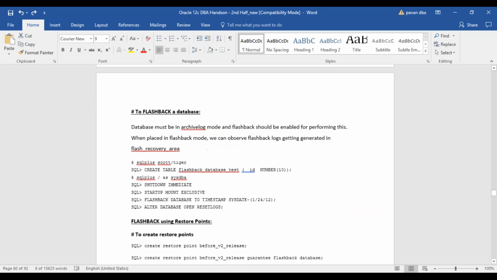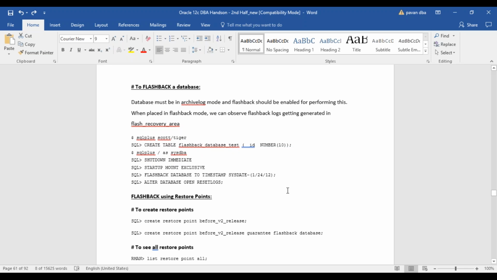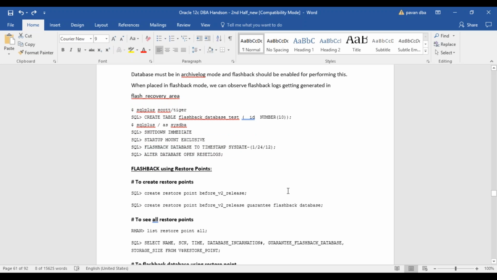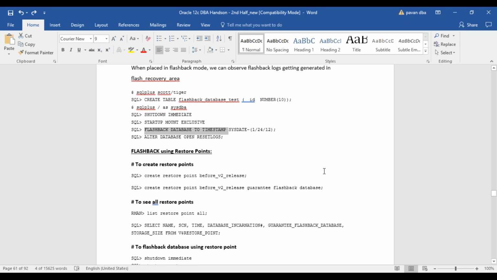As a DBA, the important one for us is flashback database. Here basically we'll be executing this command when our application team asks us: flashback database to so and so time. Then your entire database will be moved back to that particular time. And because this is almost equal to incomplete recovery, you would be opening the database with the resetlogs option.